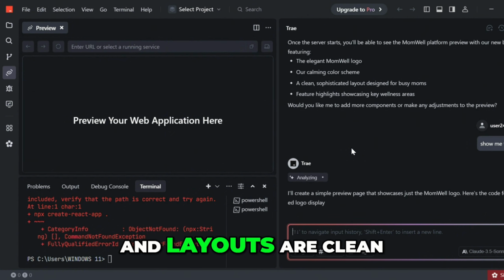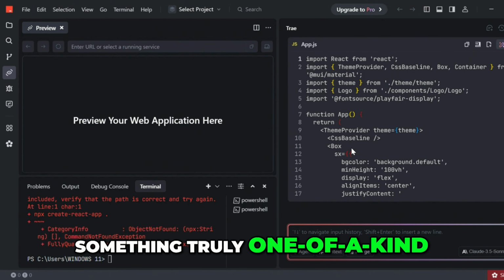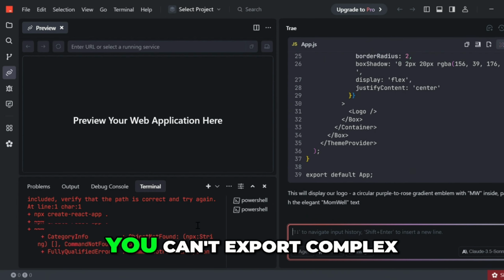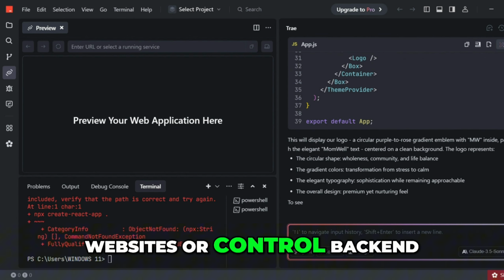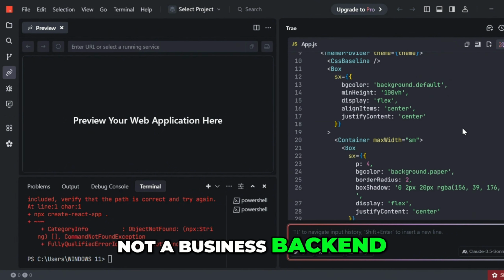And while the logos and layouts are clean, they're not always unique. So if you want something truly one of a kind, you'll probably want to customize further or hire a designer later. Also, you can't export complex websites or control backend code like with Webflow or WordPress. So just keep that in mind. It's a brand starter, not a business backend.